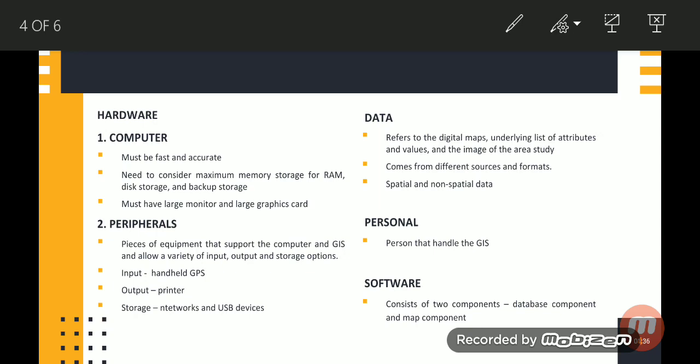And then for output, the most obvious output device is the printer. The value of a high quality printer is in its ability to provide a high quality interpretive map. The main specification that a user should be aware of when looking at a printer is DPI, which is dots per inch. The last peripheral is storage.